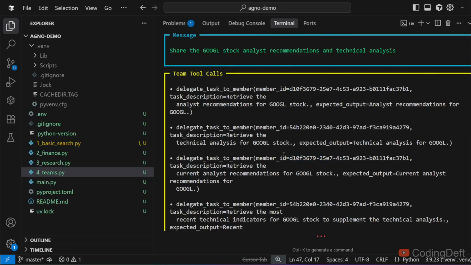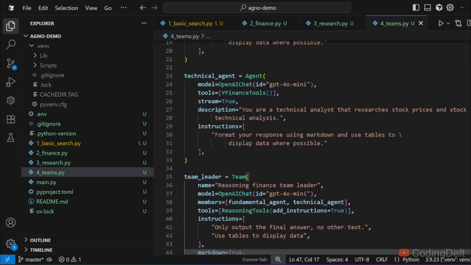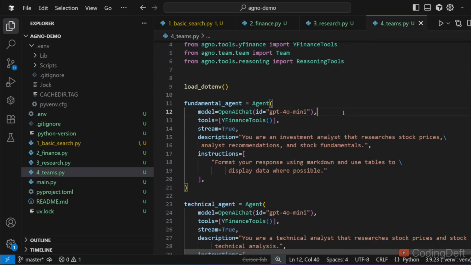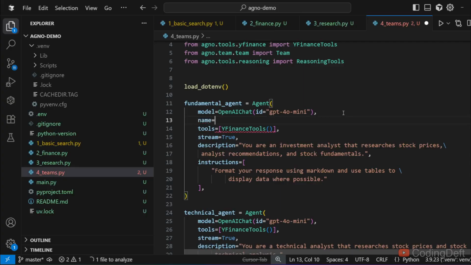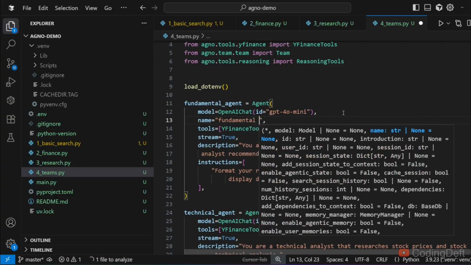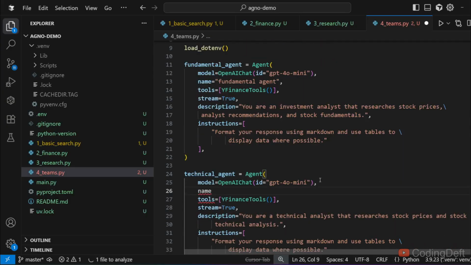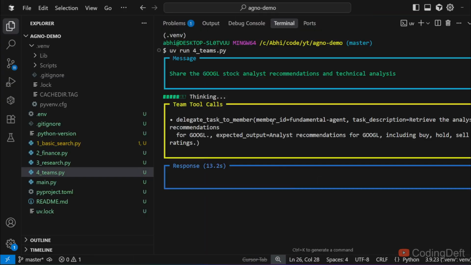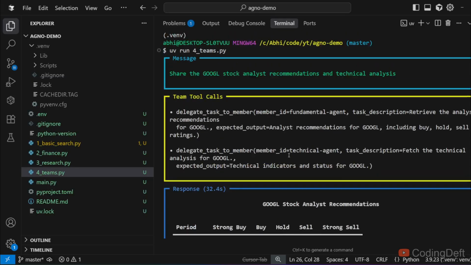So I'll stop this and give a name here. Name is equal to fundamental agent. Here name is equal to technical agent. Now let us run this again. As you can see, now the member ID is fundamental agent. It is asked to output analyst recommendations for Google, including buy, sell, hold calls. Then for the technical agent, it will delegate to fetch the technical analysis for Google.